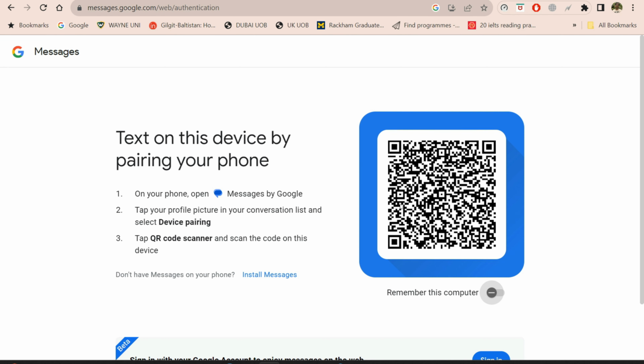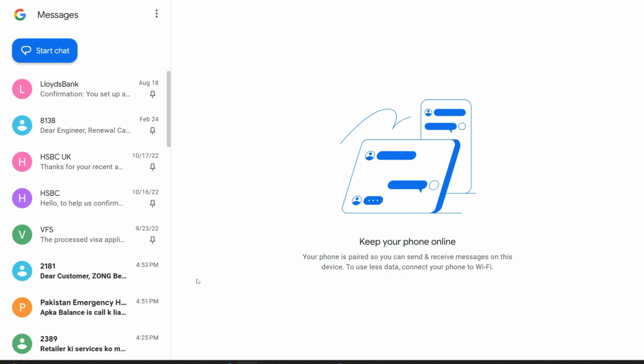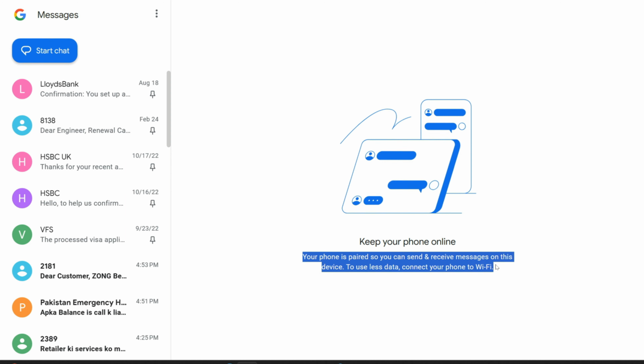And now there will be a QR code authentication. So you need to scan this QR code. When you scan this QR code, it will automatically sync all your messages. As you can see, quite a few of my messages from my phone are already synced. So in this way you can easily see your messages on your PC. But you need to be careful that your phone should always be online for this to work.